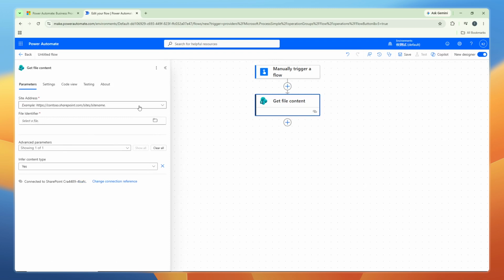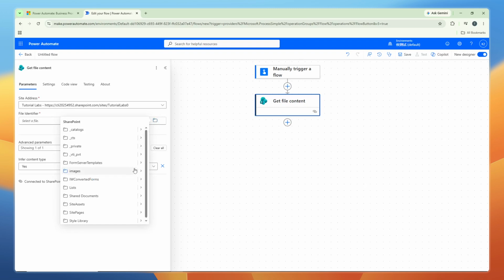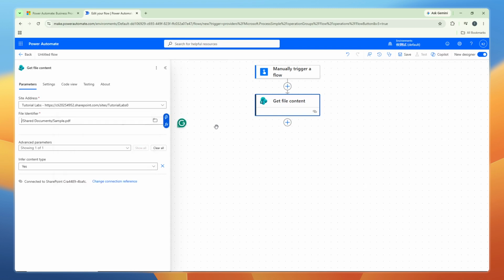In the configuration panel that appears, you'll need to input your SharePoint site address where your PDF is stored. Then, in the File Identifier field, click the folder icon to browse your SharePoint library. Locate and select the PDF file you want to secure, then click on it to confirm your selection. This tells Power Automate exactly which file to process.